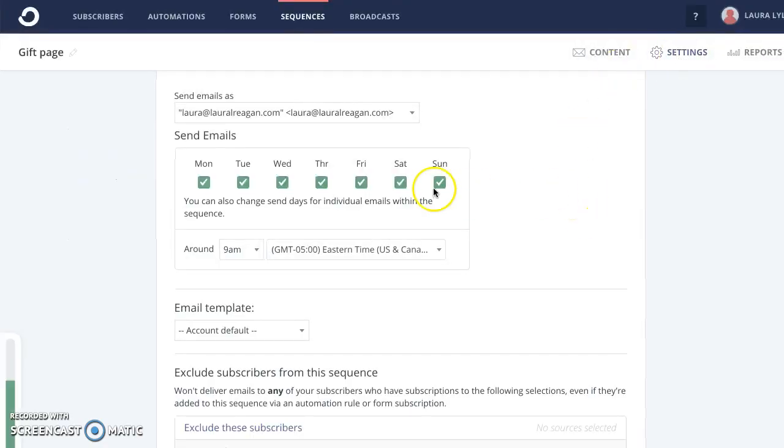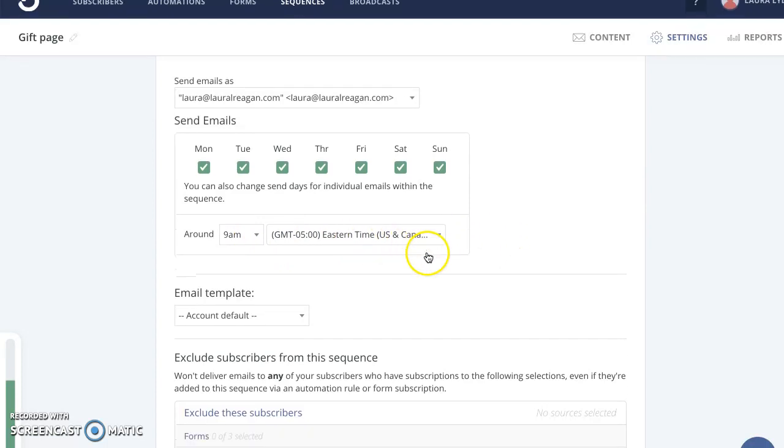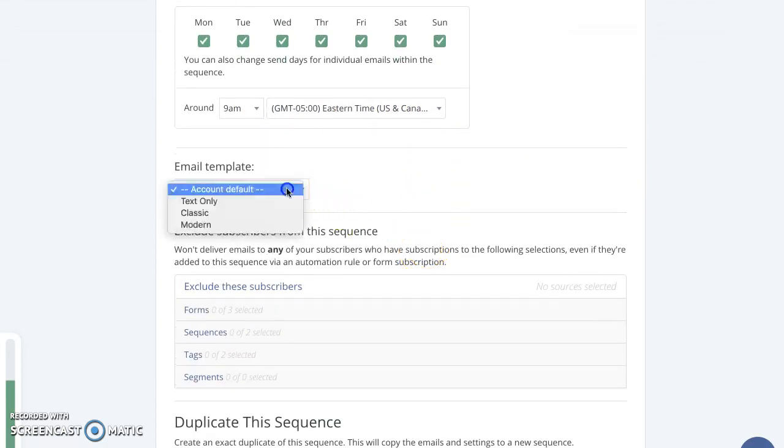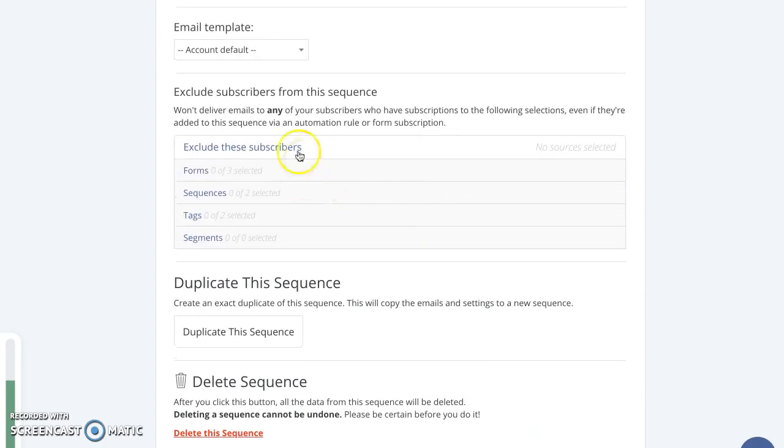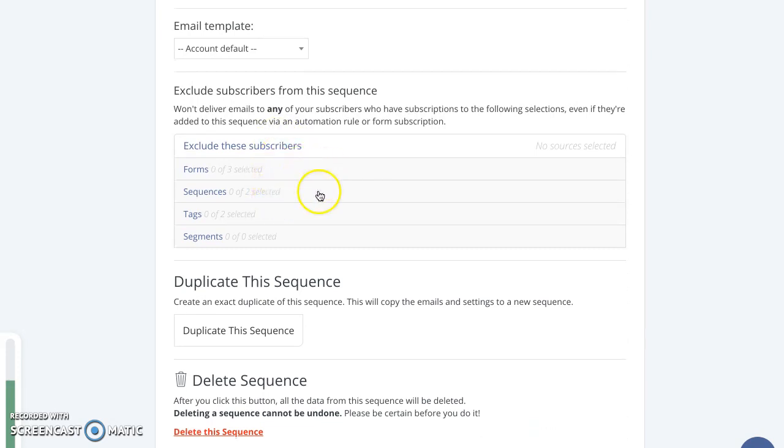You can click in your settings and decide maybe you don't want people to receive emails on Sunday or Monday. Maybe you don't want them to receive emails until 10 a.m. every day, Eastern or GMT or whatever. So you can go in here and you can set it up. You can create an email template. And this is kind of cool right here. You can exclude subscribers.